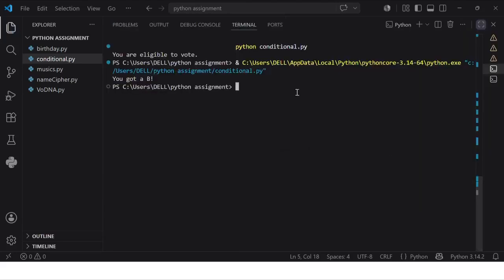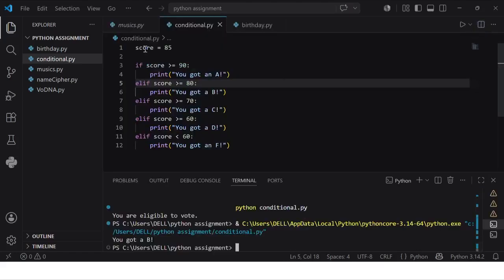Come to the terminal here. Boom, look at the output. You got a B. Why did it tell us you got a B? What is the score there? The score is 85. And we say that if the person's score is equal to 80 or above, you should tell the person you got a B. So does it mean that if someone scored 90, which is above 80, it will also tell the person you got a B? Let's see.